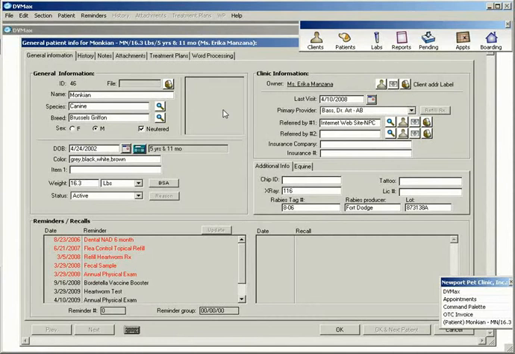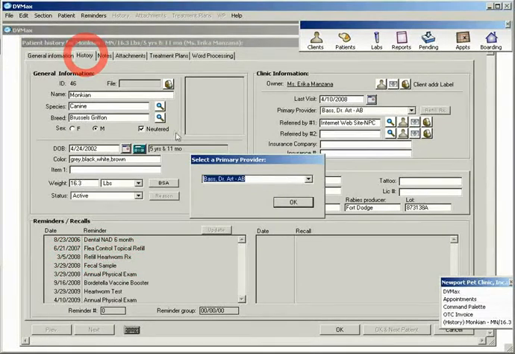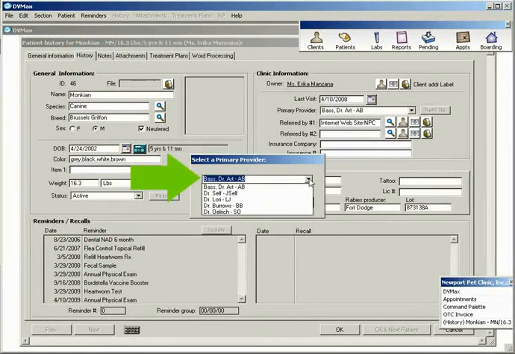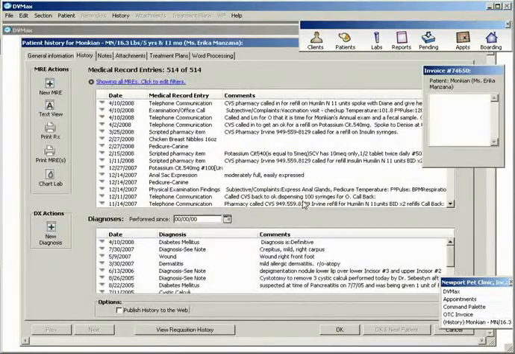If we are about to review previously entered historical entries or to enter new medical record entries, we wish to view the History tab for this particular patient. By clicking the History tab, DVMax prompts us for the entry of the primary provider of services for this session. There might be multiple clinicians available at your facility. Select the appropriate one, then click OK.